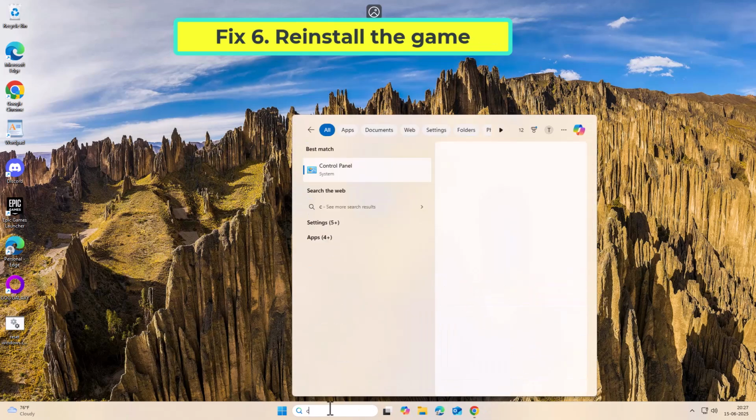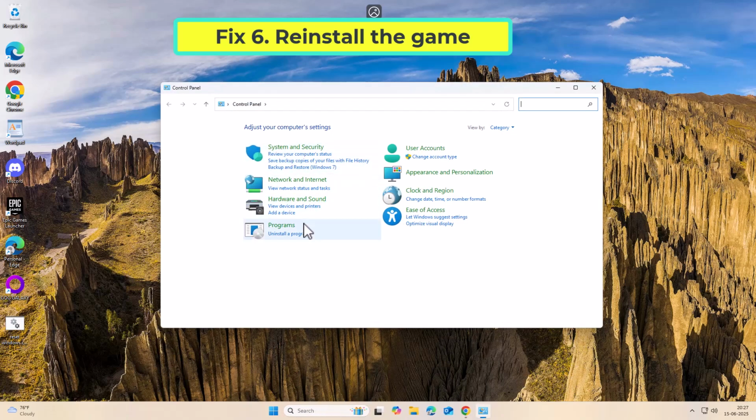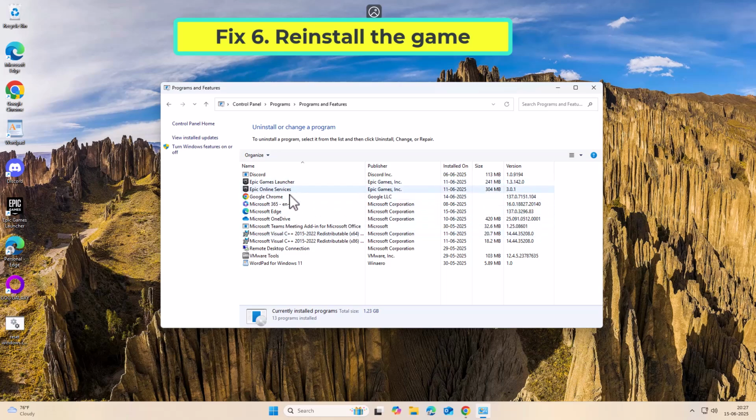If that didn't work, Fix 6. Reinstall the game. If repairing doesn't work, reinstalling Doom: The Dark Ages can resolve deeper file corruption.